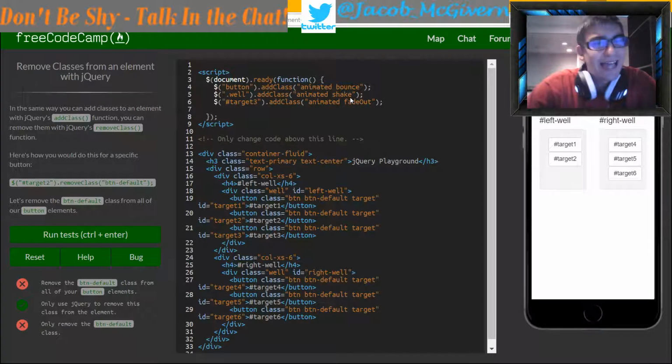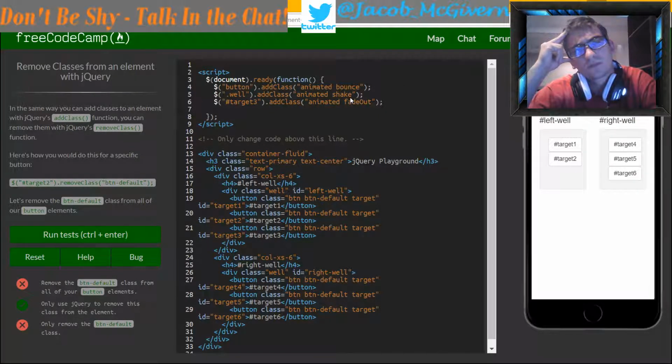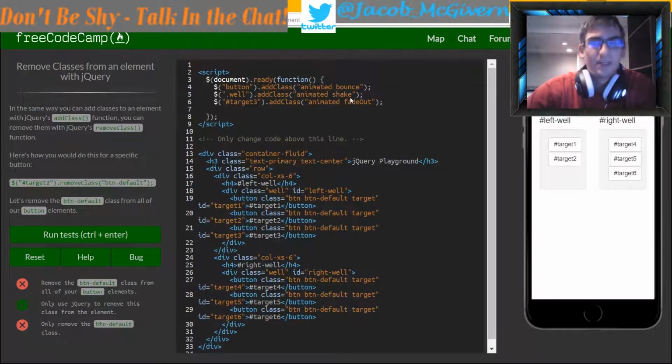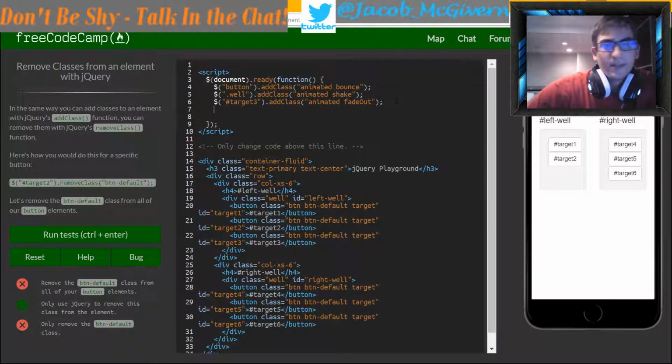In the same way you can add classes to an element with jQuery's addClass function, you can remove them with jQuery's removeClass function. Oh, well, why wouldn't you just click delete or like take that button out? I'm not sure, but I guess we'll write it here.